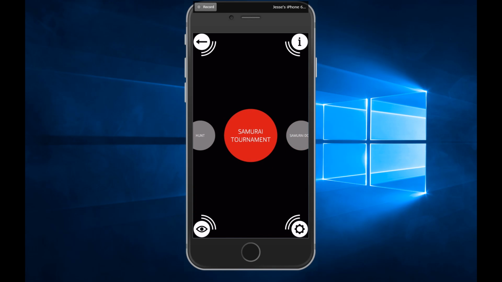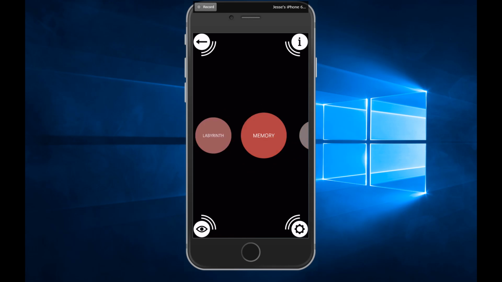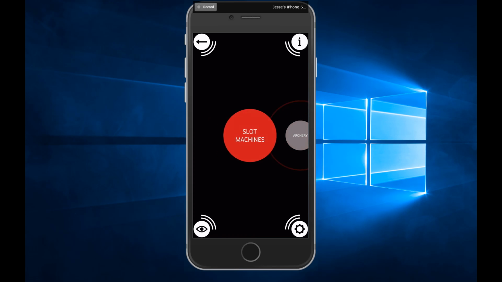Samurai tournament. Samurai labyrinth. Memory. Oh, wow, there's a lot of these. Blocks. Blocks? Huh. Well, let's go through a few of these. I don't know if I'll go through all of them, but this should at least give you an idea what the game is like. So, like I said, this is called Audio Games Hub. It's available in the App Store right now.